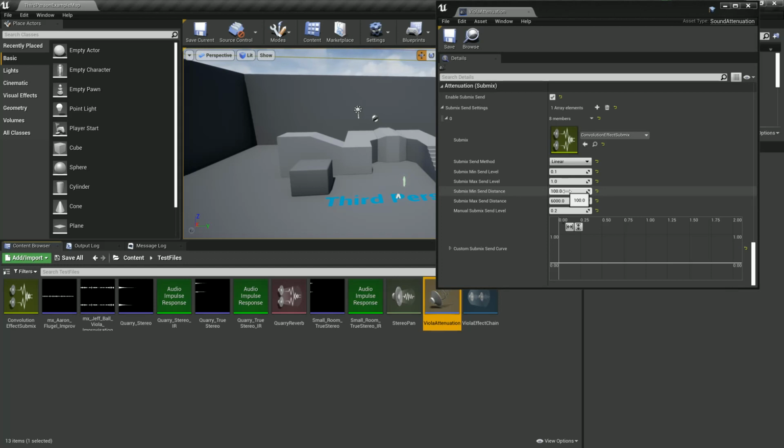As I stroll away, it's going to send increasingly more percentage of the signal to the reverb. So even though our attenuation is dropping the volume of the dry sound, the wet is going to be increasing, and it creates a nice crossfade to create a sort of a bloom of reverberation as you walk away from something, making it sound increasingly ambient.